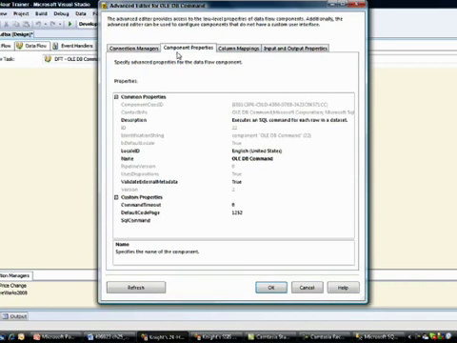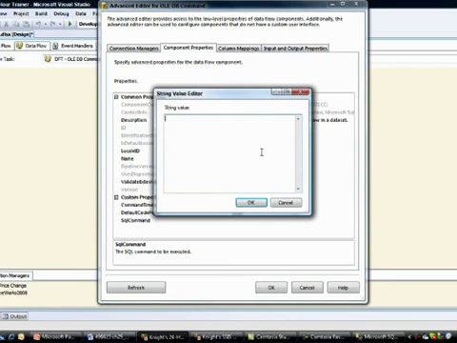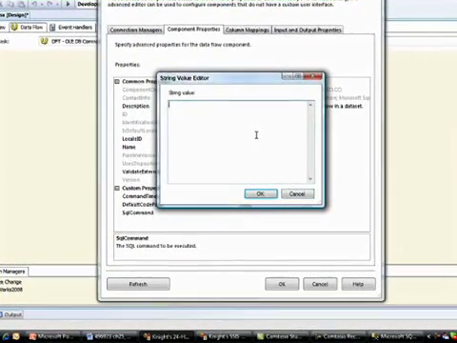Then on the component properties, you can ignore for the most part everything we have here. The command timeout is set to 0, which is also infinite, so it's not going to time out. There's not really too many other things that you need to know about in here. The description, most of the stuff is irrelevant. But we're going to use the SQL command here to tell it what we want the OLEDB command to execute. And I have this code right here. It's also in the book.